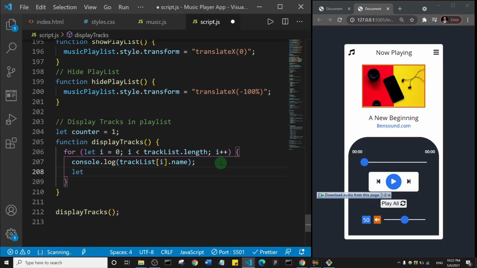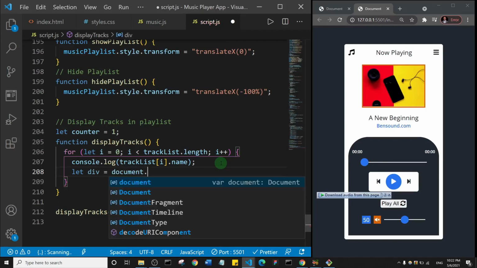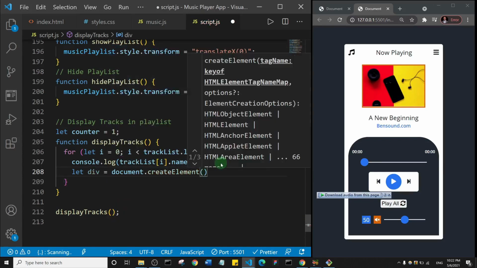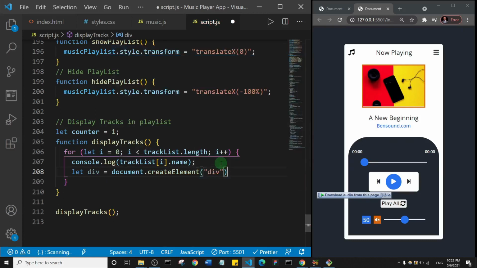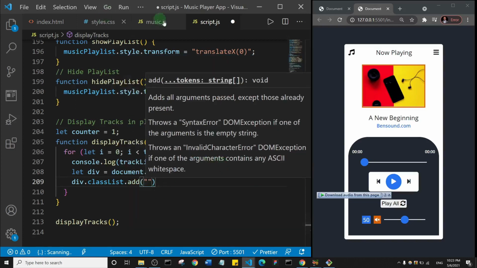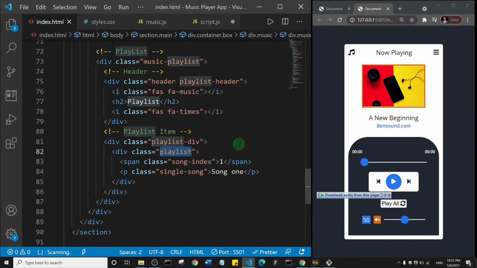Now I'll create a variable. I'll call that variable div, and this div will be equal to document.createElement. The name of this element we want to create is a div, so that's why I just called it a div. Now this div we created, we are going to attach a class to it. So div.classList.add, and what class do we want to add to this div? Well, let's go back to our index.html and add this playlist class to the div.